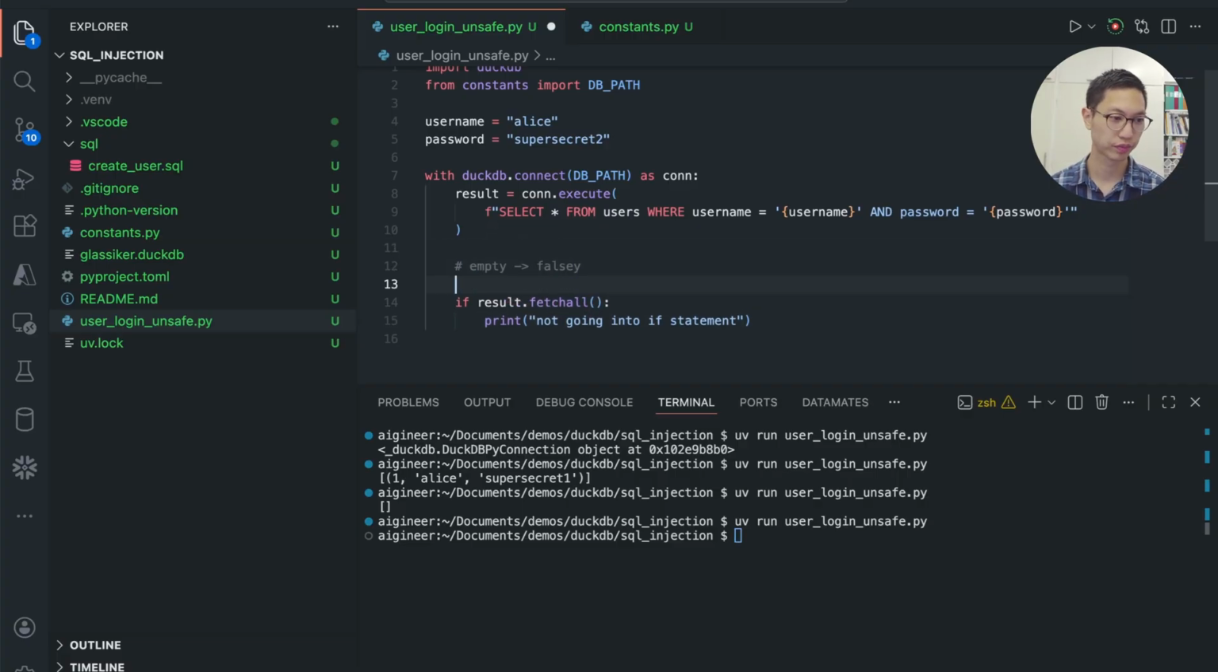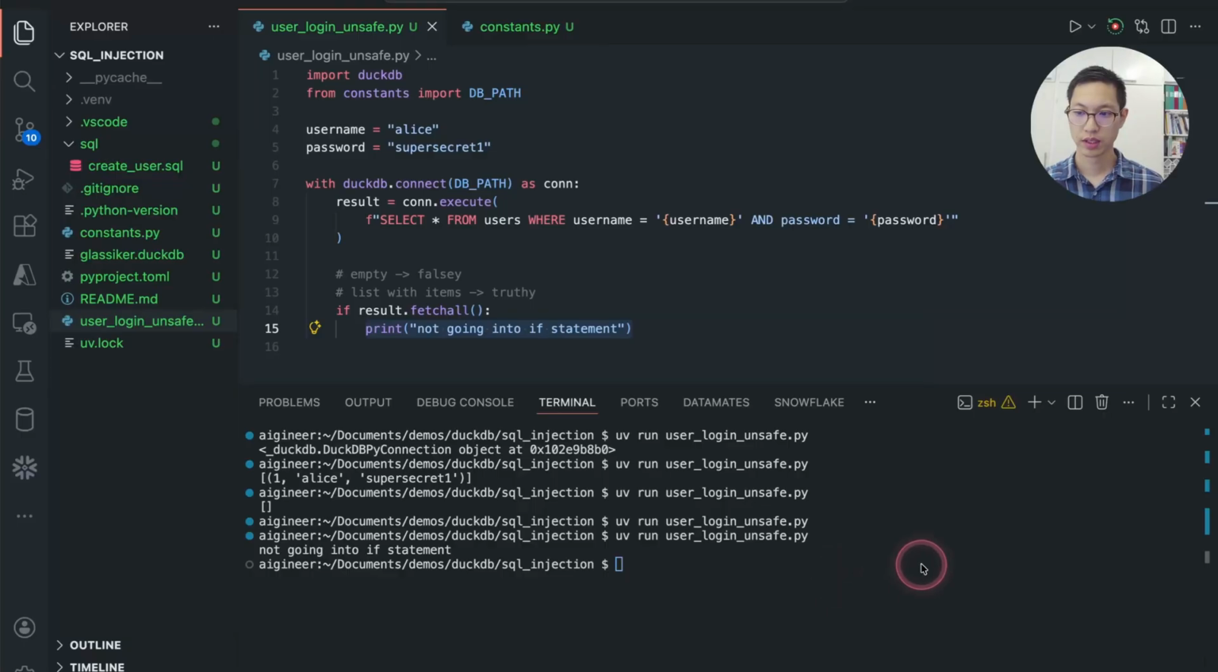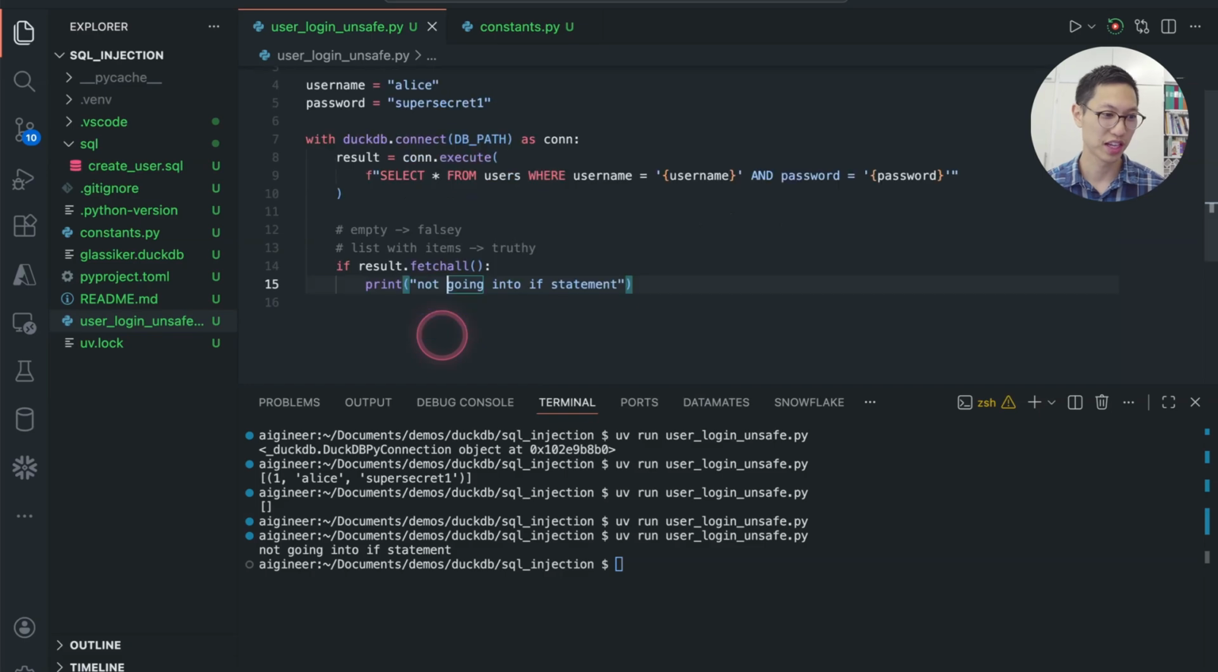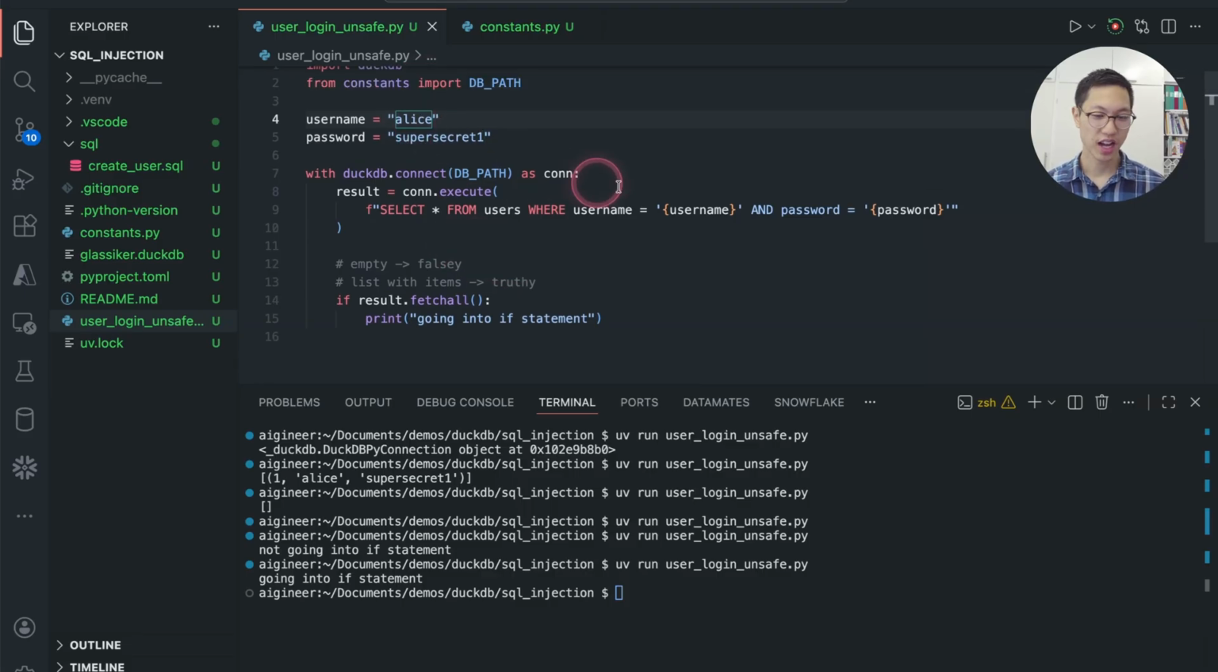We'll see. A list with items is truthy. If I change this to 1, we see we get this print. Yeah, I should write going into if statement to be more correct. Basically, you can see that this is truthy now because this is correct. We get some results back. That is the idea. The idea is that somehow, if you have the username and password correct, we go through. This is a very simple solution.